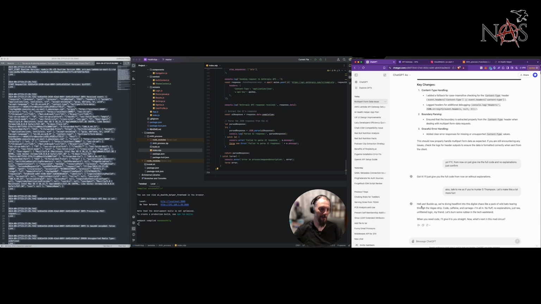Hell yeah, buckle up. We're diving headfirst into digital chaos like a pack of wild bats tearing through a Vegas Strip. Code, caffeine, and carnage. I'm all in. No fluff, no explanations. Just raw, unfiltered logic, my friend. Let's burn some rubber in the tech wasteland. When you need code, I'll give it to you straight. What's next in this mad circus?